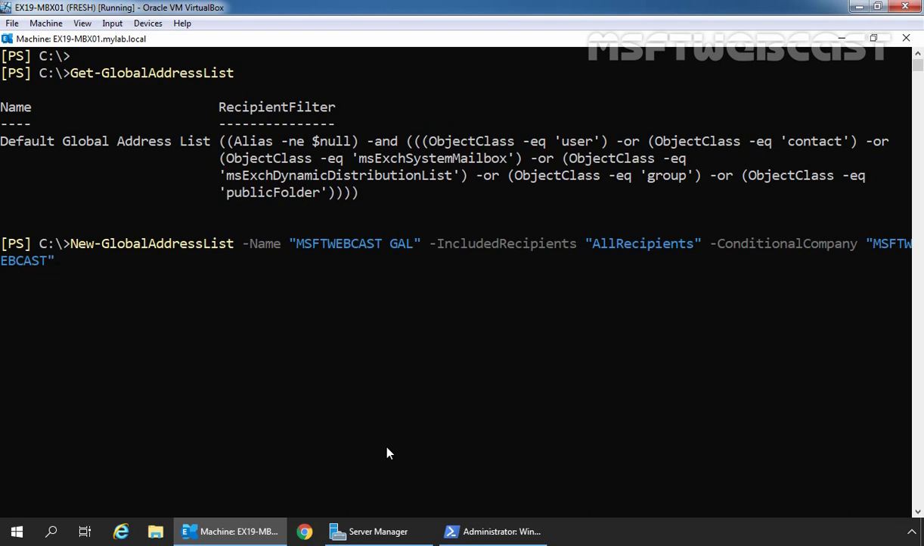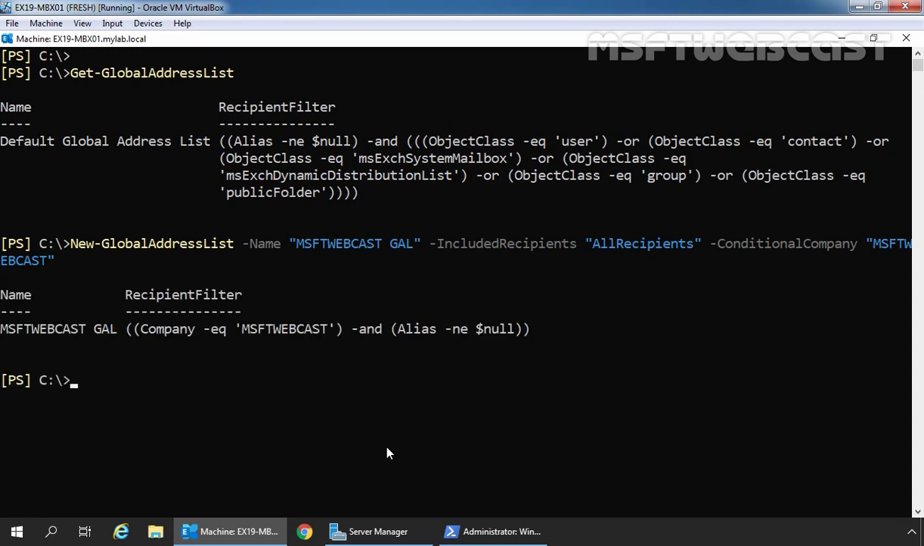So our full cmdlet will be New-GlobalAddressList -Name MSFT Webcast GAL -IncludedRecipients AllRecipients -ConditionalCompany MSFT Webcast. So this cmdlet will create a new global address list with the name MSFT Webcast GAL with all recipient types where the company value is MSFT Webcast. Now we simply need to press Enter key. Perfect. A new global address list has been created successfully.